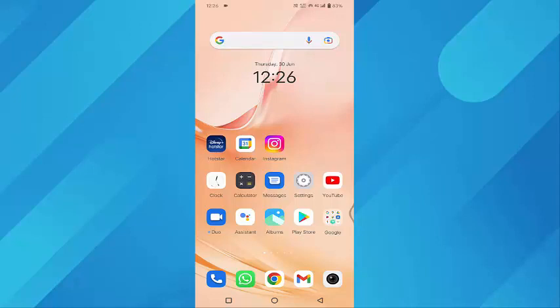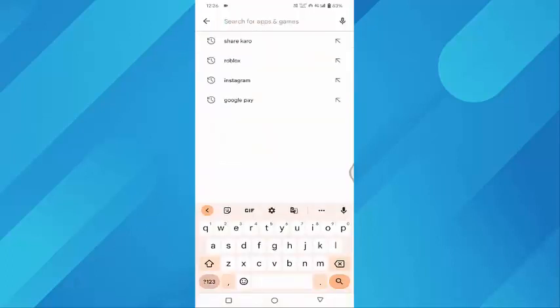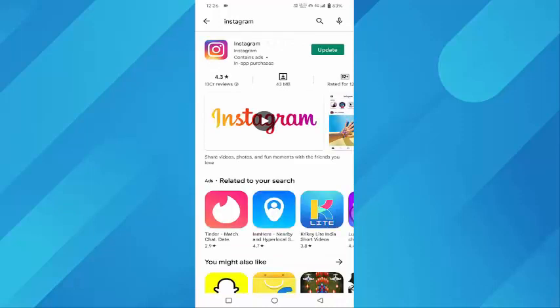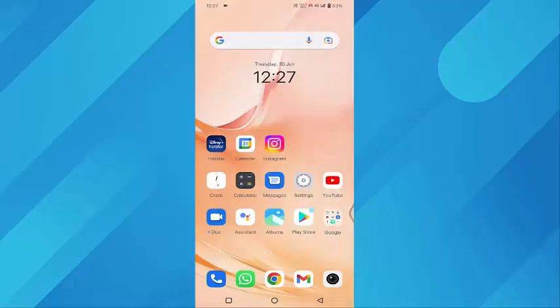Guys, if you are facing the error in your Instagram, "Sorry, there was a problem with your request," then I will show you how to fix this issue. First of all, you need to open your Play Store. Then search for Instagram. If your Instagram is not up to date, then update it from here. After updating, go back and check whether your problem is fixed or not.